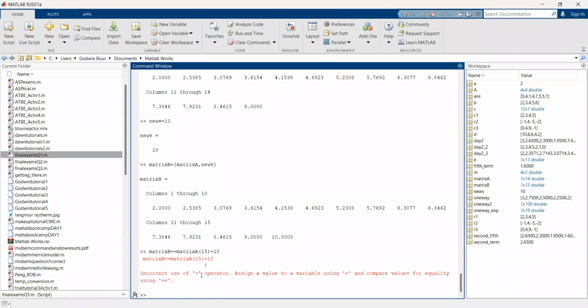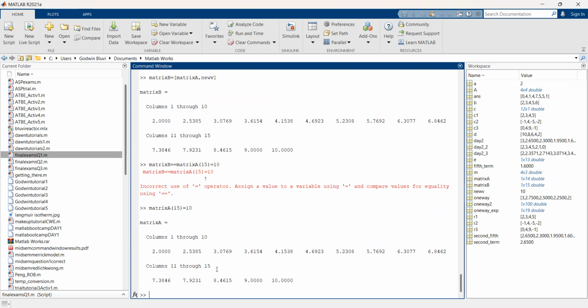Oh, incorrect use of assign a value to a variable. Okay. So then in that case, just go with a normal way. Matrix A, open brackets, 15 is equal to 10. So it means that we've altered matrix A now. Do you get what I'm saying? It means that we have altered matrix A.